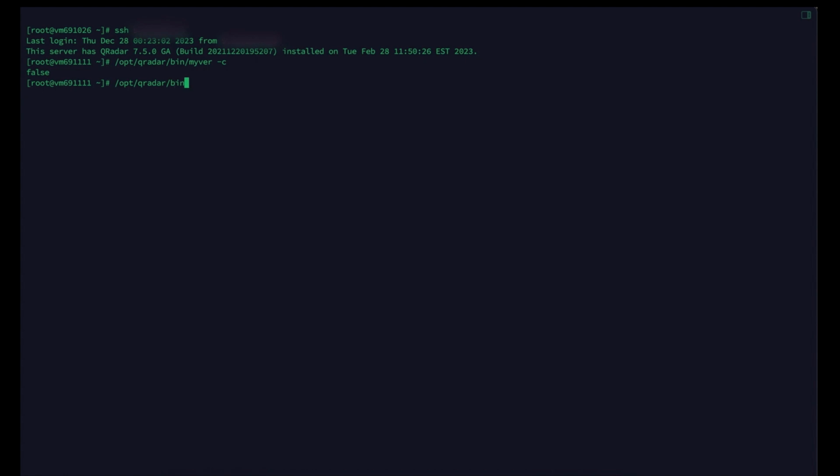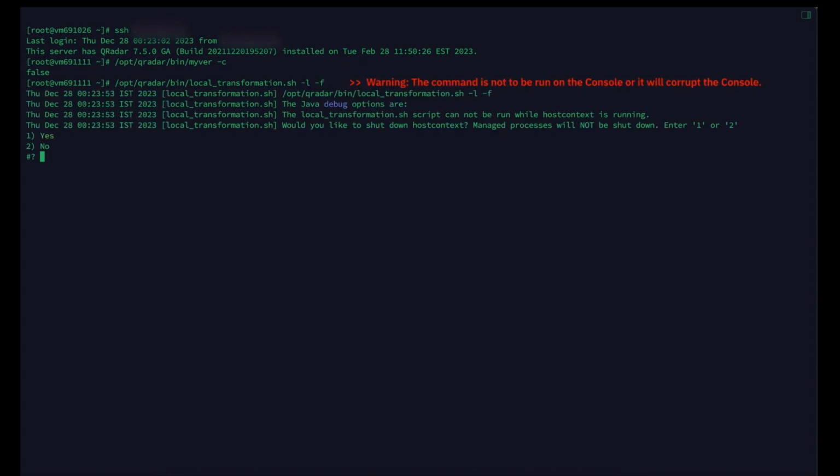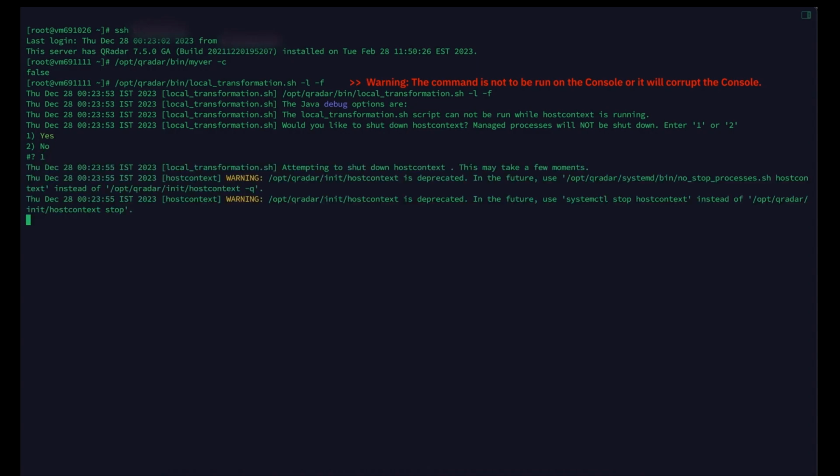Now for the manual deploy on the same managed host, run the transformation.sh script with the -l and -f flags to force a full deploy on the managed host using the command. You will have to select 1 to allow the hostcontext restart. As you can see, it is starting up, and now the deployment status changes to initiating deploy, and after a few seconds it changes to in progress.